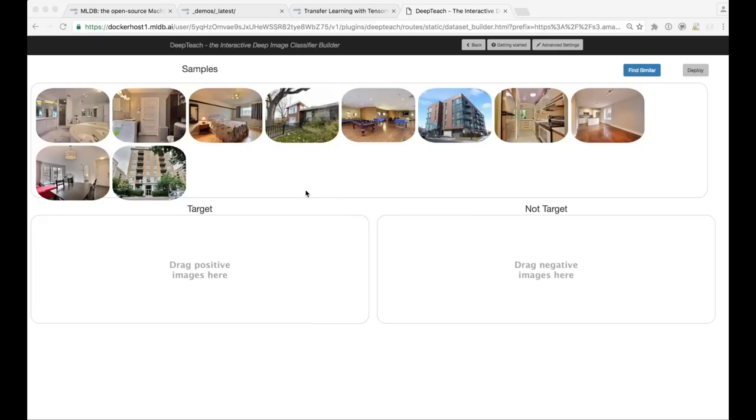We're going to be working with a real estate dataset, and we'll teach a model to determine if an image is showing the interior or exterior of a building. We have a box at the top titled Samples. It contains a random sample of the images in our dataset. Below there are two boxes: the target box, where we'll drag positive examples, so for us that'll be the images showing the exterior of buildings, and the not target box for negative examples, where we'll drag everything else.